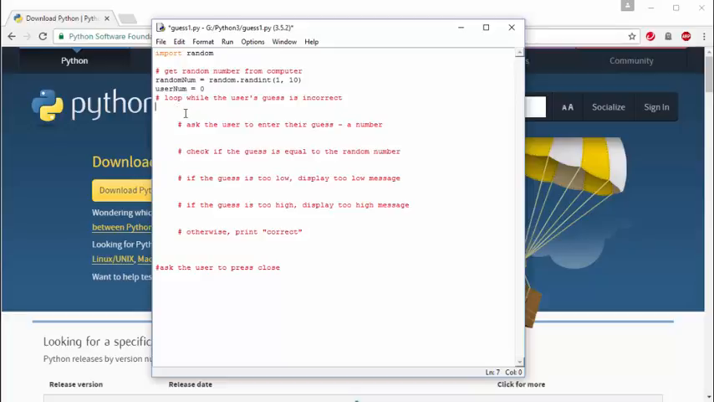Then I need a loop to loop around while the user's guess is incorrect. So I need a non-deterministic loop. I can't use a for loop for this because I'm uncertain as to when the loop will end. The loop is determined by the condition of the user getting it correct. So while the user's guess is not right, keep asking the user.